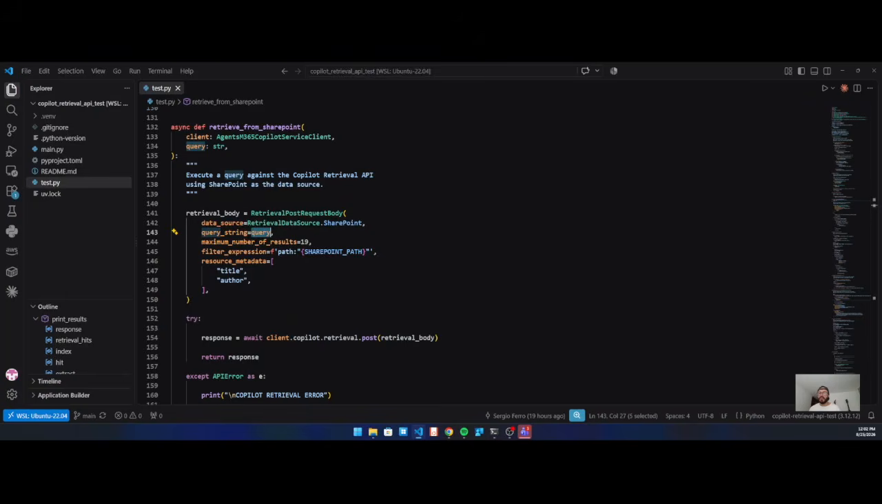Also, the application requests metadata such as the document title and the author. And here inside of the filter expression, we're going to be using the SharePoint path related to the path inside of the SharePoint that we're going to be using to retrieve the documents. Right, so this is the point where the application connects the user's questions with the SharePoint's knowledge that Sergio showed us in the demo.